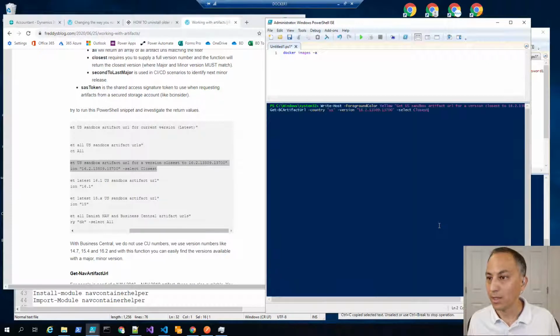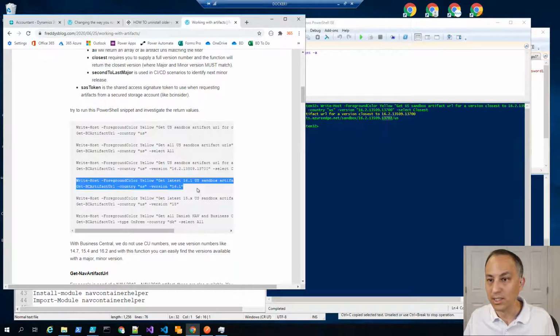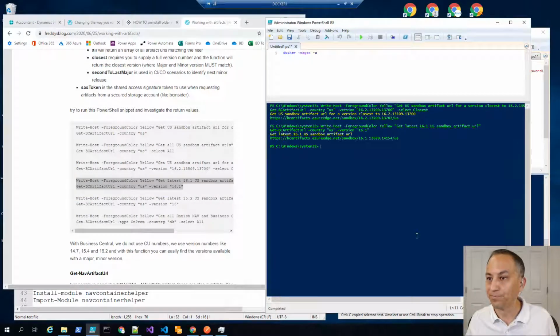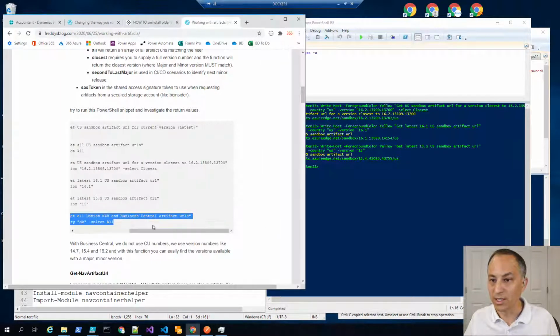Okay. And this is US version 16.2, a very specific version, select closest. So this is a specific build actually. And so let's see what happens with closest. It says this is 13.509. Oh, 702 is the build that is closest to build 13700. And this is get 16.1. And that is the build available, presumably the latest, version 15. And that's the 15.4 version. Okay, so here's a different country.